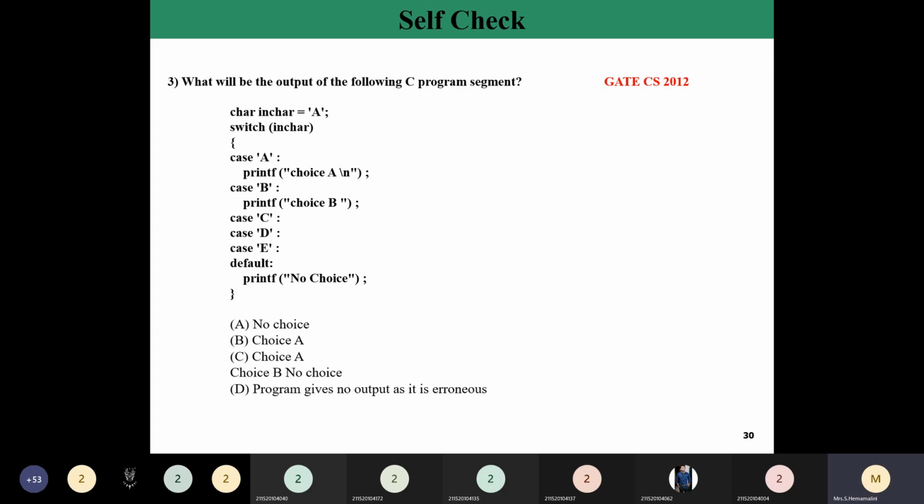What is the output of this? We have a character in char. So my case execution depends upon the character. So we know that, correct?